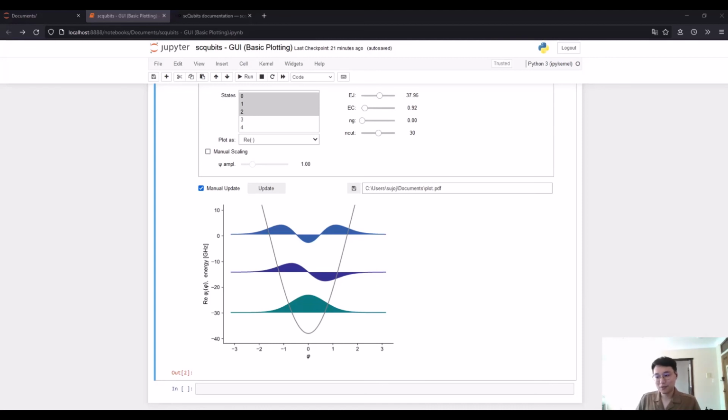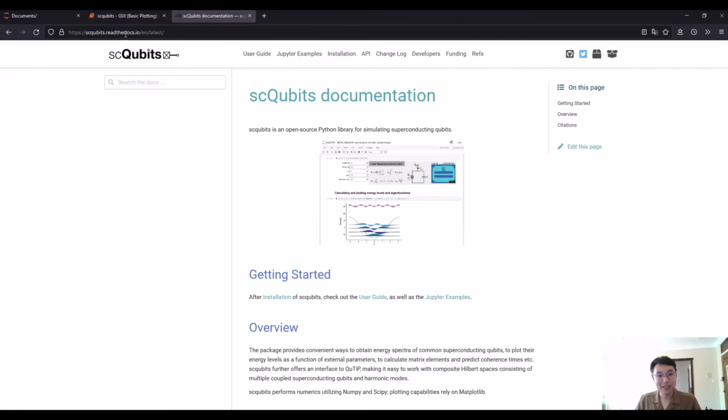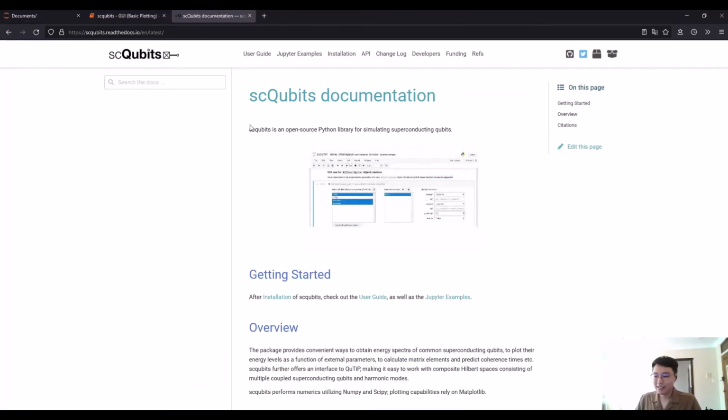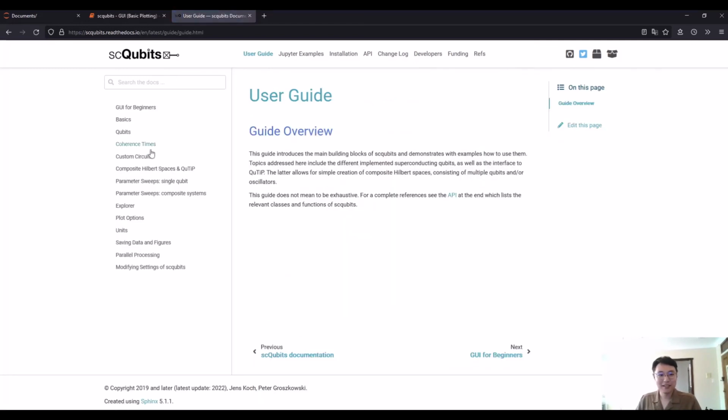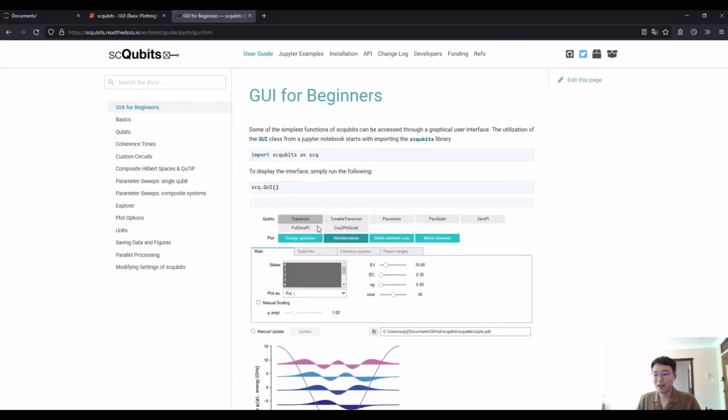And with that, concludes the overview of the basic plotting features provided by the GUI. And I hope that this was helpful. If you want to learn more about the scqubits library, then I do highly recommend that you go to our documentation page at scqubits.readthedocs.io and scroll on over or click on over to the user guide, where you can find more information about everything about this package, and in particular about the GUI for beginners as well on that site.